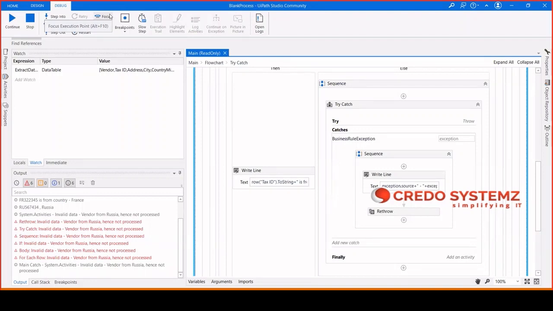So that time you can have a focus there. A focus execution point will be there, so you can focus more on that particular activity. So that is your focus. Here in your breakpoint window, you will say show breakpoint panel will show all the breakpoints.